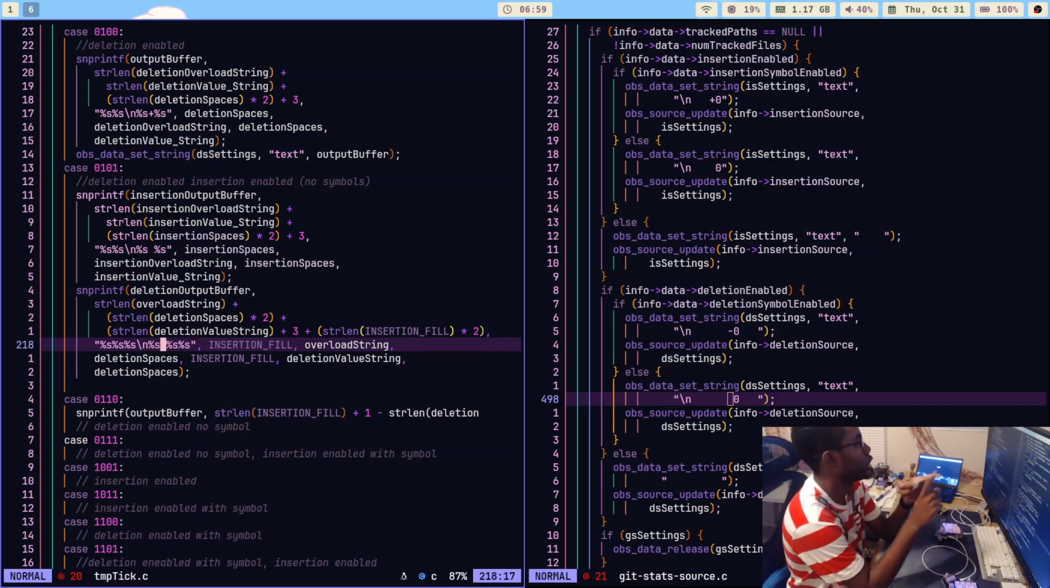So we have the overload string, the value string, the insertion spaces. Yeah, because that's dynamic, so I need to calculate that. And then we have deletion spaces as well. We also have insertion. Yeah. So you have insertion fill, and then you have the overload string.